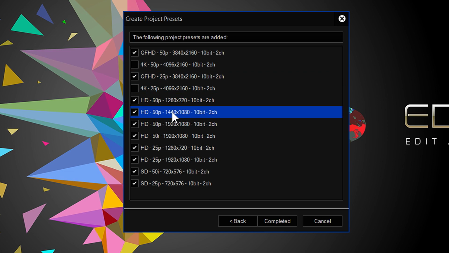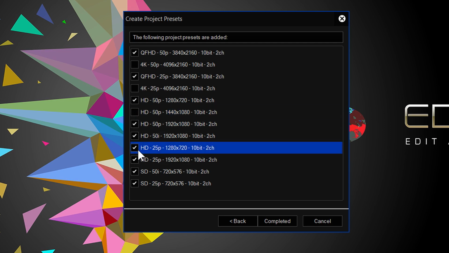1440 is the kind of size you might use if you're using HDV or XDCAM. I'm not. I'm only ever going to use 1920, so I'm going to untick that. Don't really want a 25p 1280 thing. Don't think I'm ever going to use it. But yeah, I pretty much want all the rest.